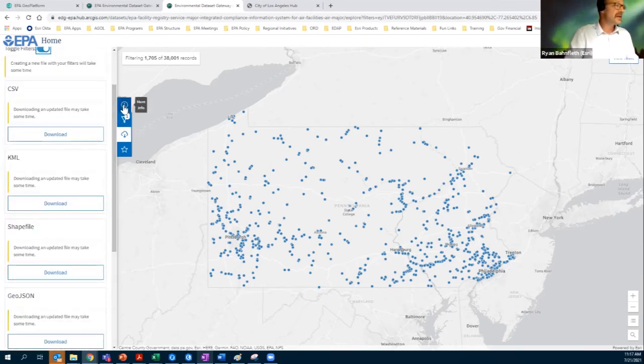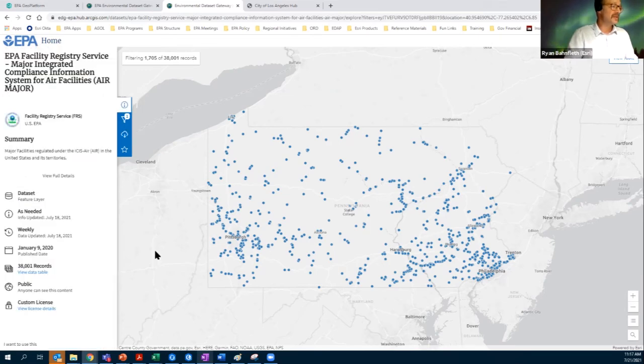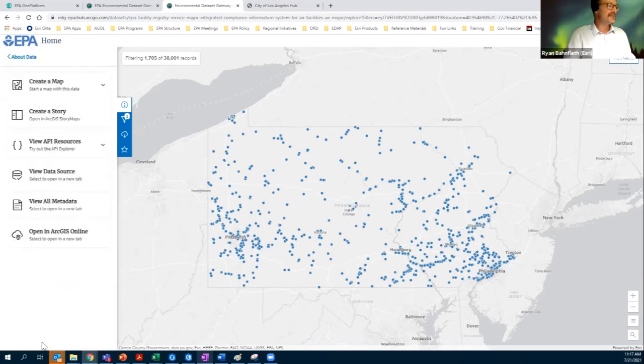Or let's say I want to think about working with this a little bit differently. There's this really fun spot right here. It says I want to use this, and you can immediately launch or create a map. You can begin to use this in order to create story maps.